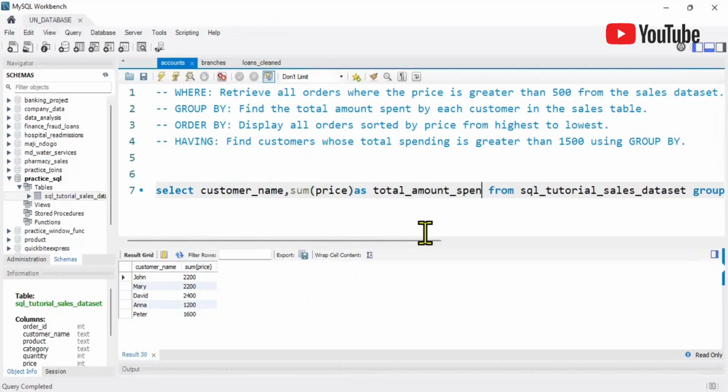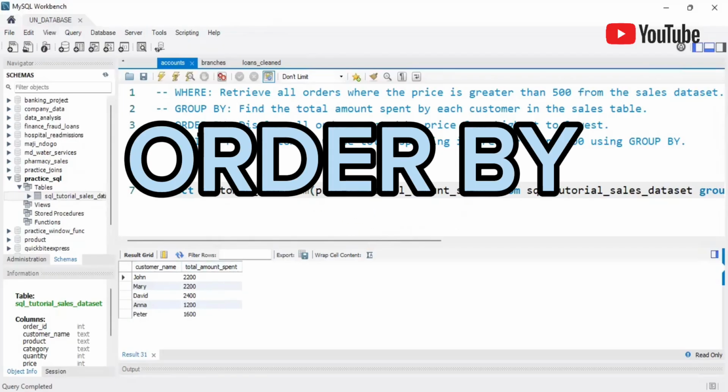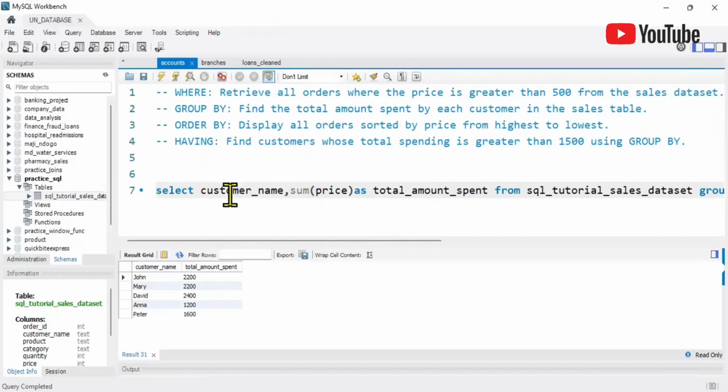Total amount spent. So if we run this, instead of saying sum price, you will now see total amount spent. So that is how the group by clause works. So moving on to the order by. The order by is used to sort the results.